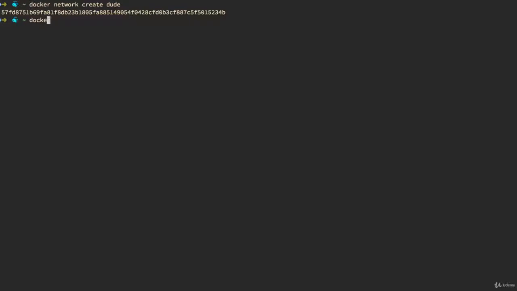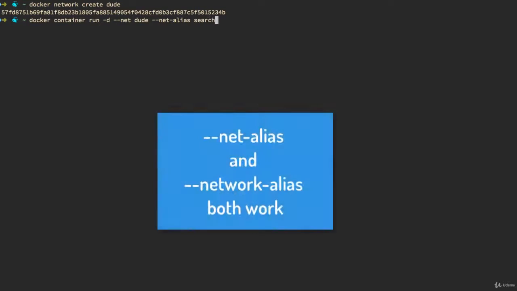I'm going to run them in the background. And I don't actually care about their names. So I'm just going to run the network and attach them to dude. And then I'm going to do a net alias so I can find them with the DNS name search.